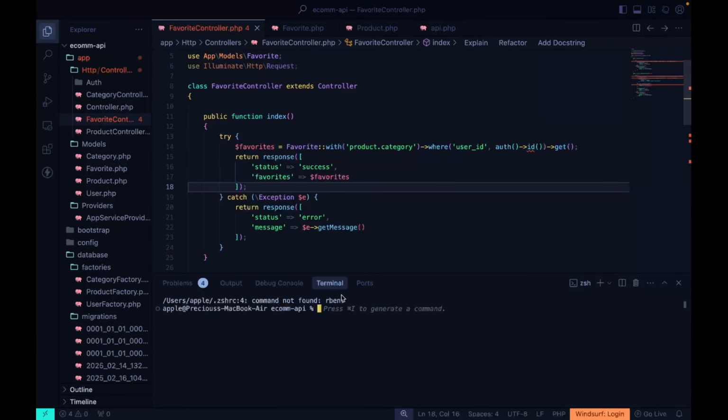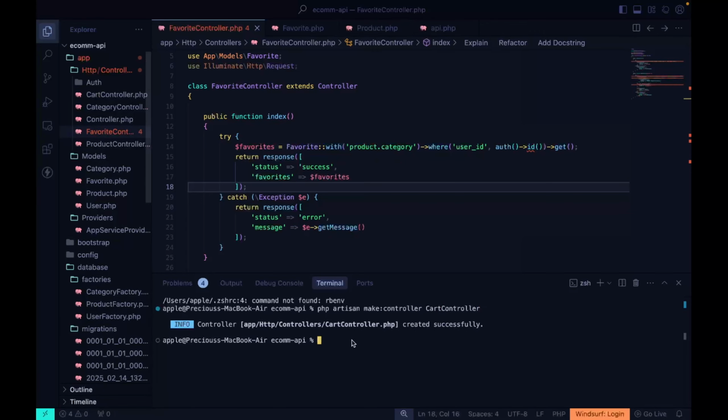So for this cart system here, we're going to create a new controller. So the cart system is going to be very similar to the favorite controller, I believe. So you can see php artisan make:controller. Right, you can call this the CartController. On creating this CartController, you also need a model. So you can say php artisan make:model. You can call this Cart.